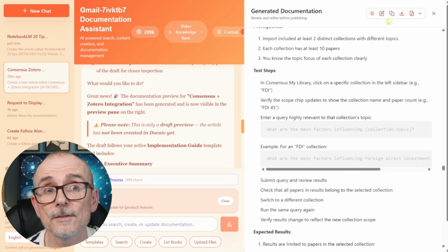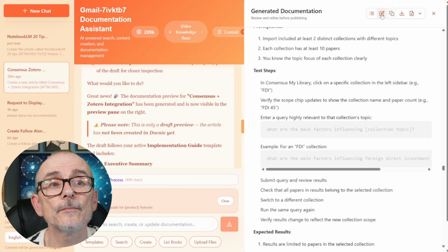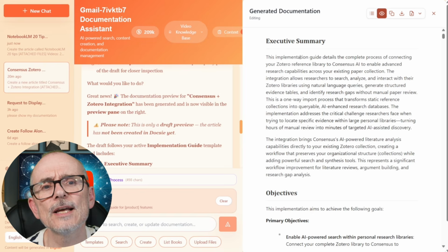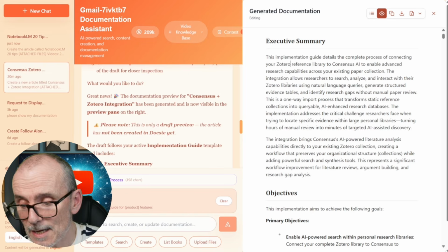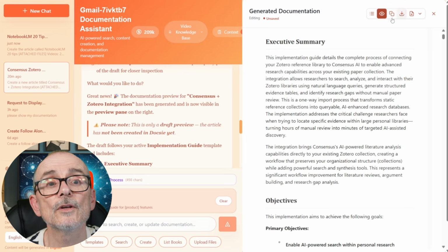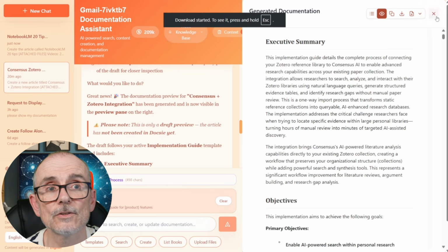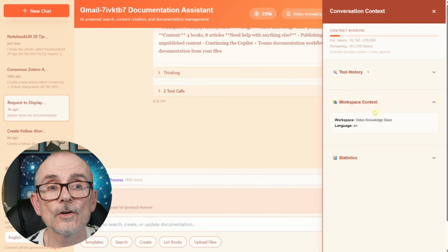You get this nice document. You can go in and edit it. So if you think, actually, I need to just change this, you can go in, type in, and copy the activity, download it. So it's now downloading. And you can export it as a PDF or as a DOCX. Download is started. I'm going to work on another one that we did.